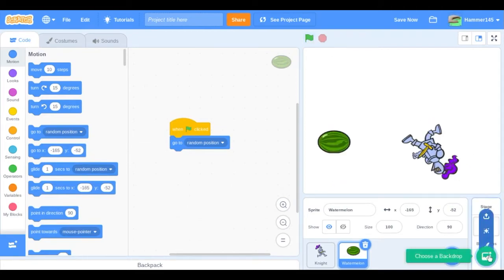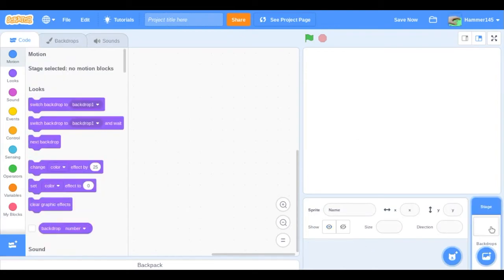You can also do the same sort of thing with a backdrop. A backdrop is a background for your entire project. So with the backdrop, it is a background for the project. So we'll just do a surprise here. So this is one of the backdrops.